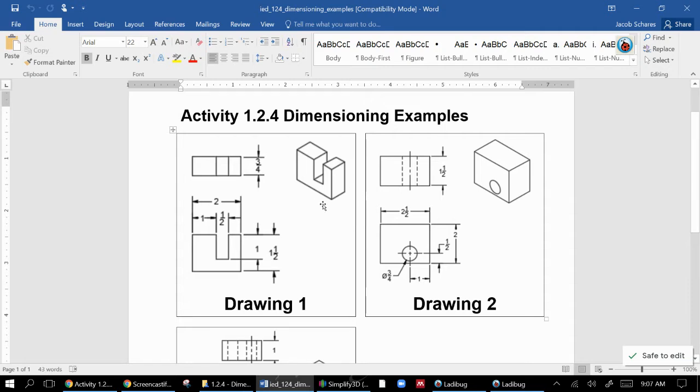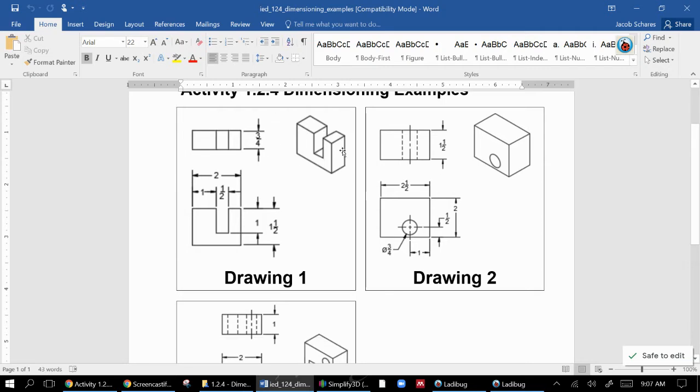So here you can see a couple examples. We've got this kind of shape where you can see they've got this little notch here and it's dimensioned. It's how far over it is. That's a location dimension. How wide it is, that's a size. How deep it is, that's a size dimension. Then we've got overall dimensions of 2, 1.5, and 3/4.